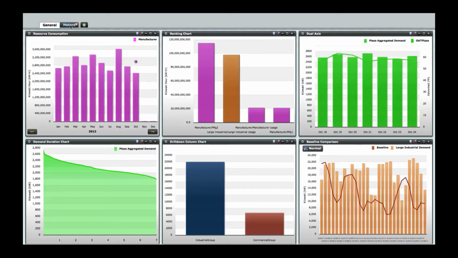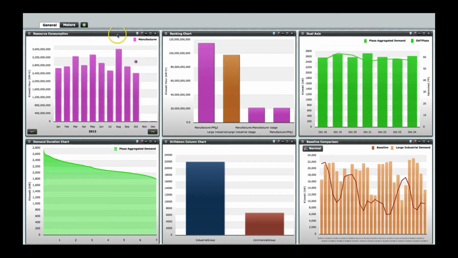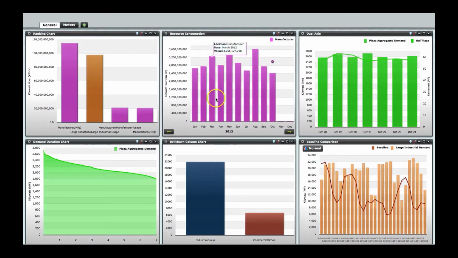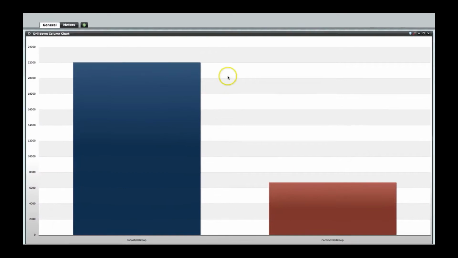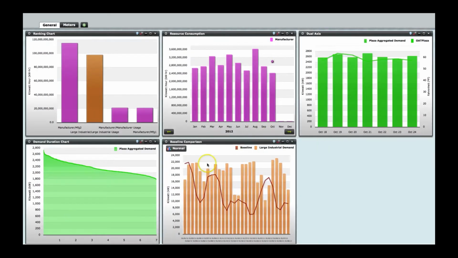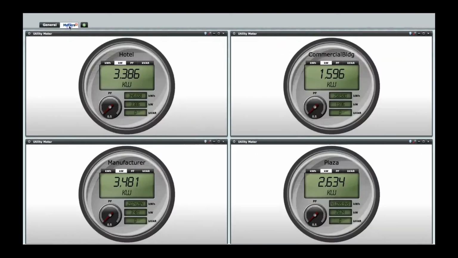This tutorial is on the ECS metering dashboard. Each one of these little windows is called a viewlet. They can be maximized, they can be minimized, and they can also be closed, but I'm not going to close it because I'd like to use it for this demo. You can create new tabs to organize your views.